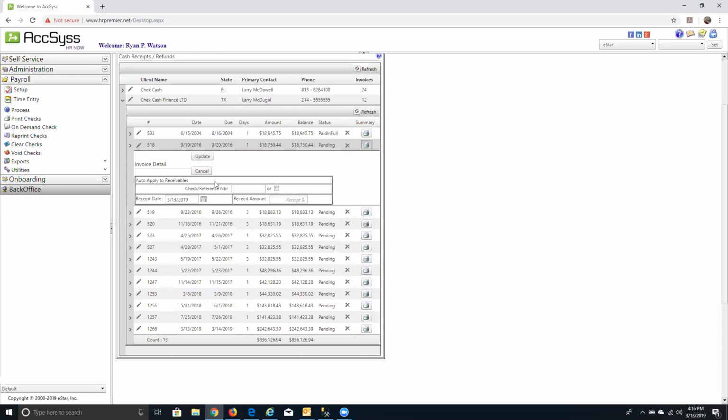And from what we have here for invoice 518, what you want to do is, if it is a check, put in your check number, or if it's a different payment, click the drop down menu and select one of the other options. Maybe it was a cash payment. Okay? Put in the day received and the amount received here.